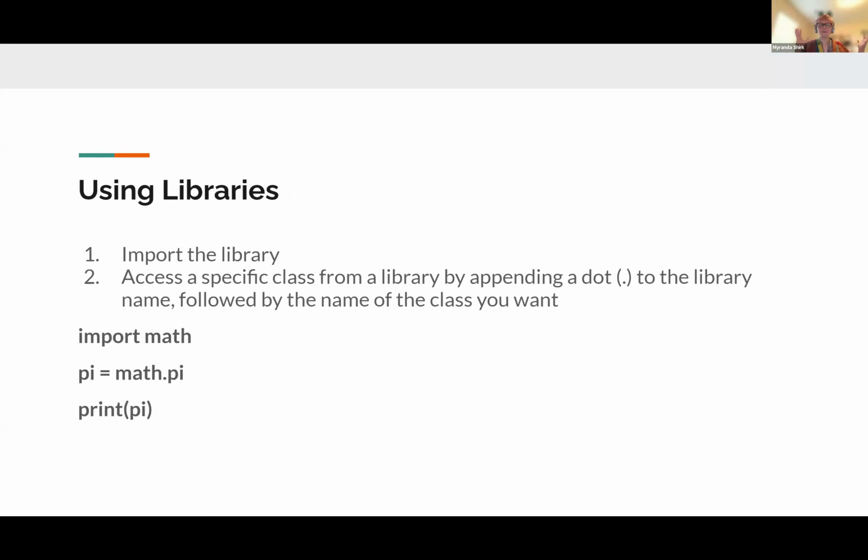So what does this mean? What does it mean when you import a library? Why do you care? Well, after you import it, then you can use it. And what you're doing here is accessing a specific class or function from that library by adding a dot to the library name, followed by the name of the class you want. So I said that the math library includes a variable called pi that is just the number pi, like 3.1415. So you can say import math, and then let's say you want to use pi, so you can say pi equals math.pi, and if you print that, it will give you pi as a number.